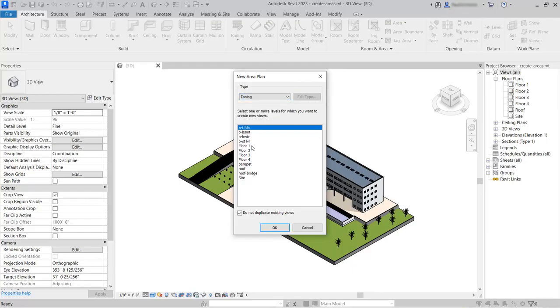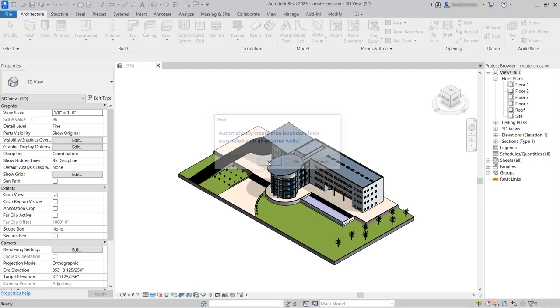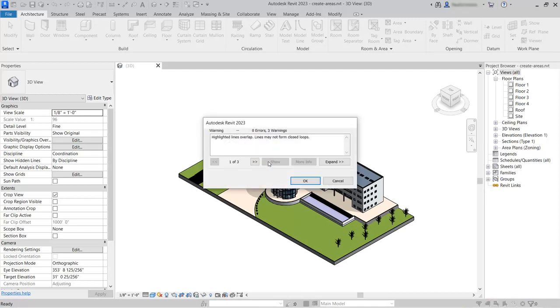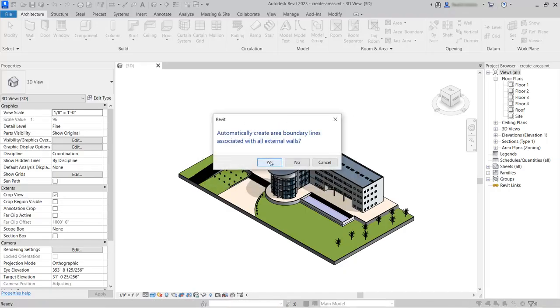And now we need to select the levels that we want to create the area plans for. So we'll select floors 1, 2, 3 and 4, and then we'll click OK to create those plans. We'll be asked whether we want Revit to automatically create area boundaries that are associated to the external walls. So we'll click Yes, and then we'll click OK to any warnings that appear, and then we'll have to repeat this for each of the plans that we're creating.